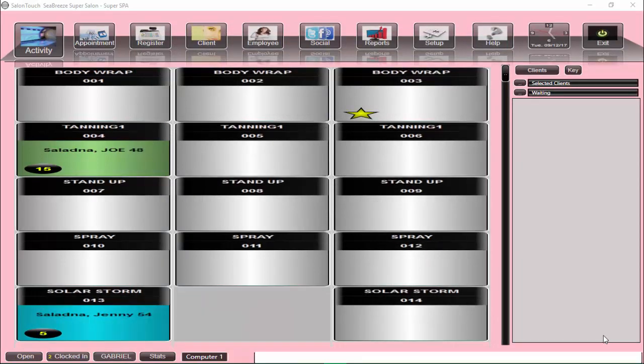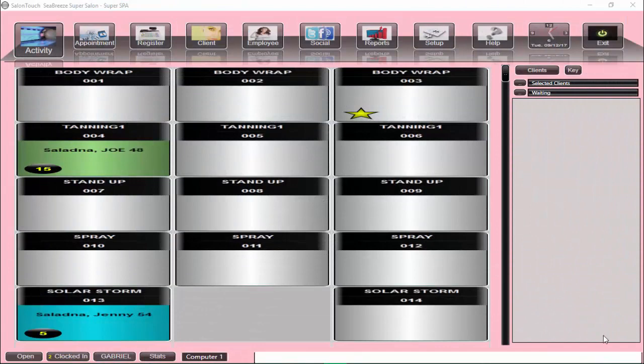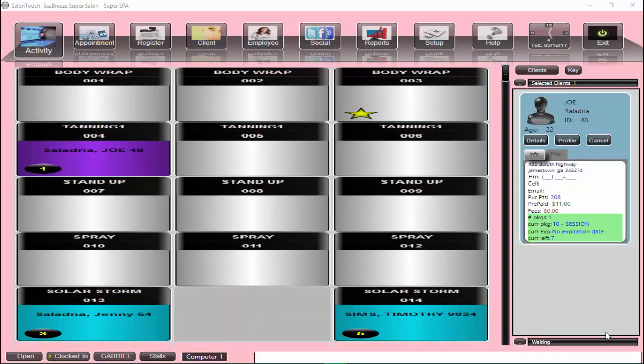So to summarize, if we put somebody in a waitlist with no pre-sales, then they are just moved into the queue. No sales transaction takes place, no sessions are deducted, no units are deducted, no surcharges are collected upfront. They are only collected when I actually put the client in the bed.